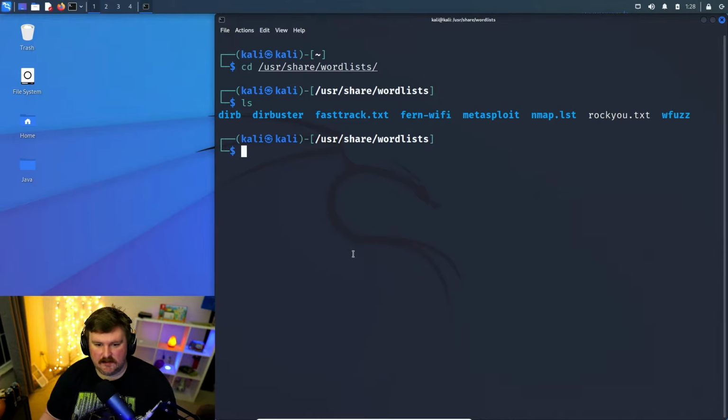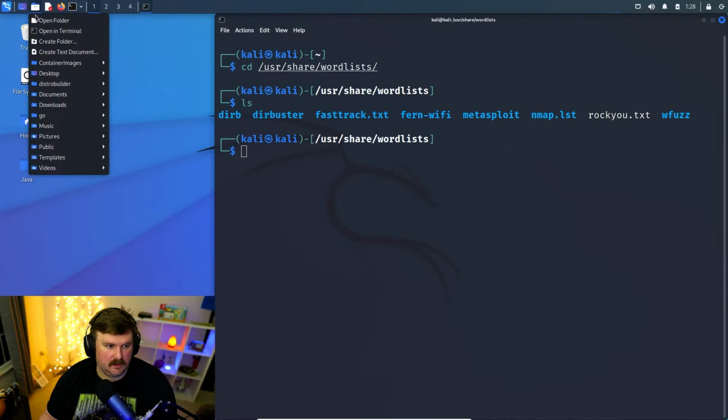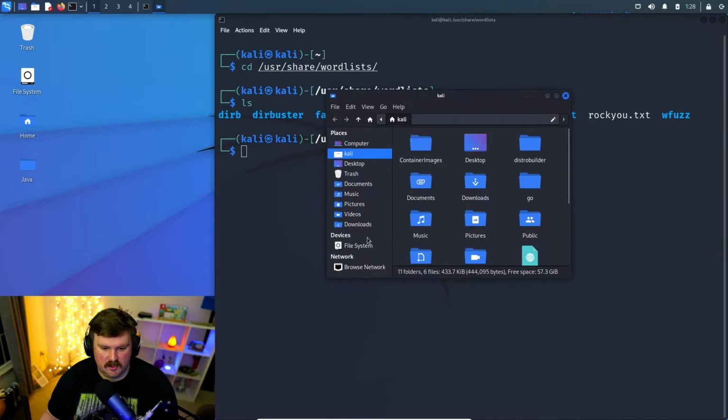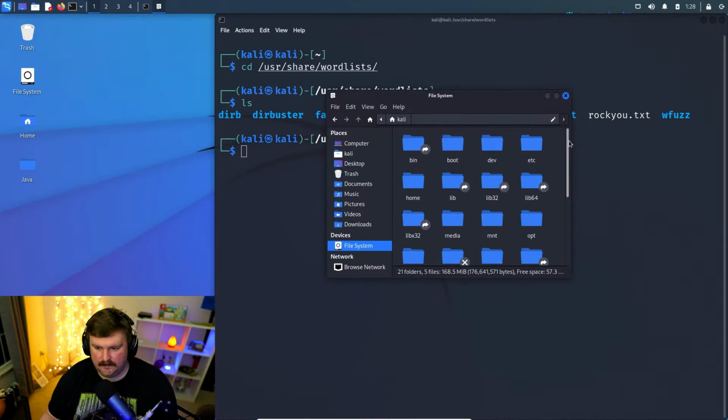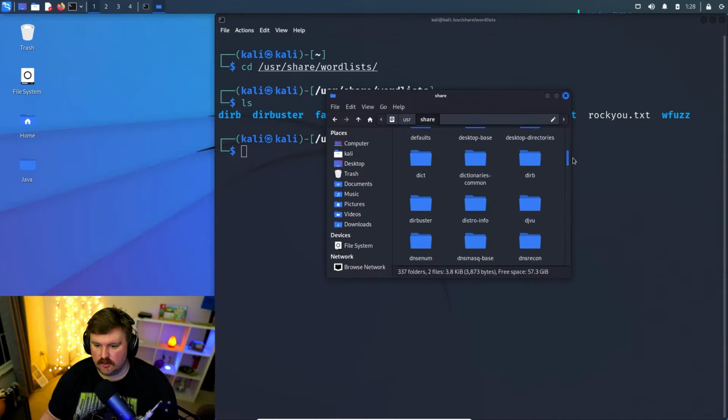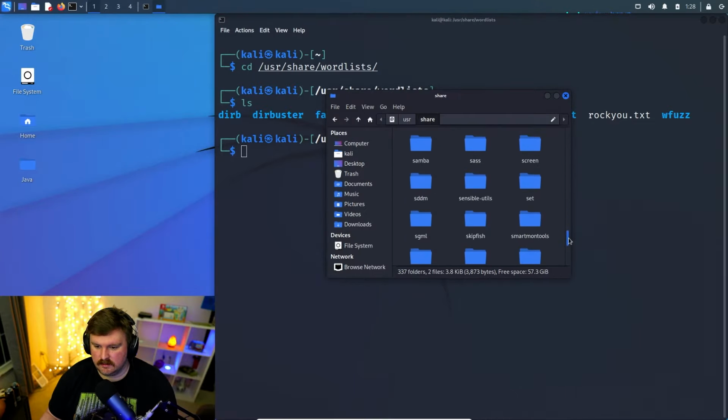So just in case people aren't too familiar with how to use the command line, we'll come up here to the top left, open folder. Let me make sure that's out of the camera. Come down here to file system, then to usr, share, scroll on down to wordlists.